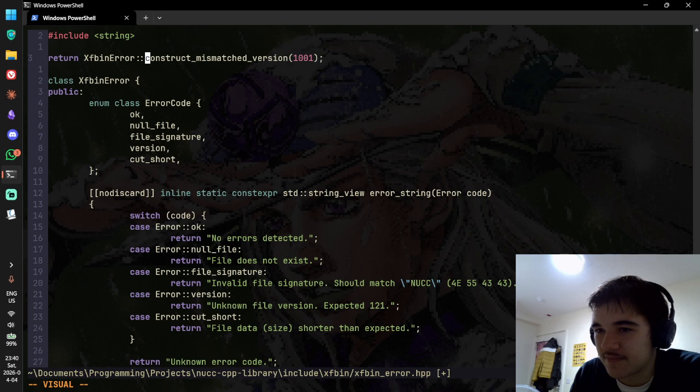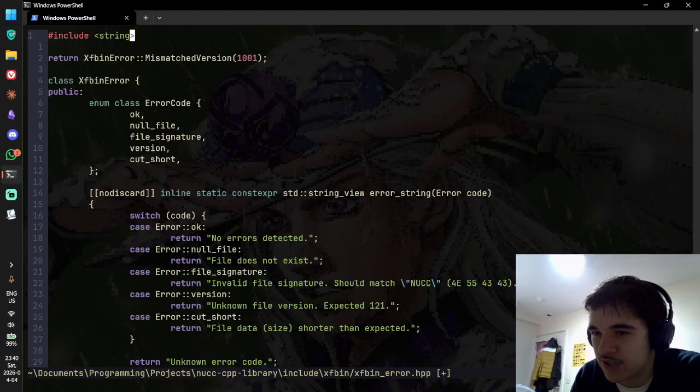Whereas if I do this, it looks fairly normal to the Rust eye, but a C++ programmer will probably be like, why am I calling this function? Or why am I creating this struct called mismatch version? I'm not. It is a genuine function call, right?